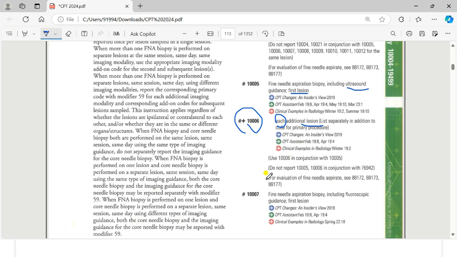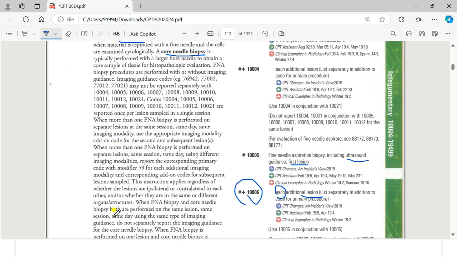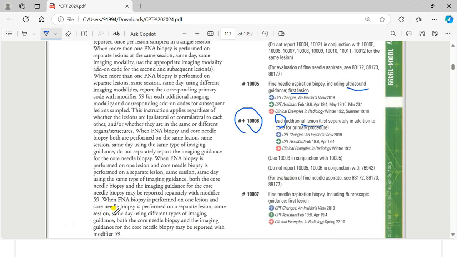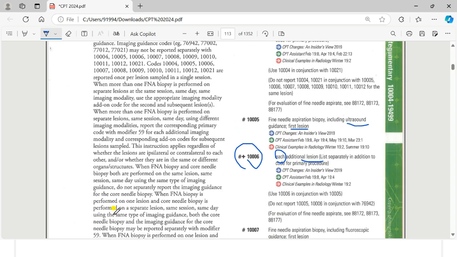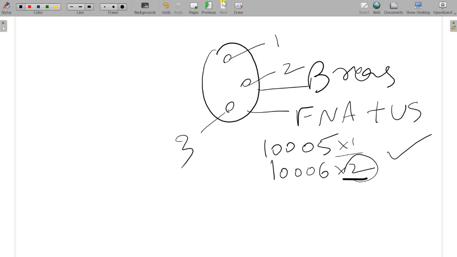the guidelines. Here are the guidelines. We should know the guidelines to rule out the answers in the CPC exam. So first we will see the first guideline. When more than one FNA is performed on a separate lesion at the same session, same day, same imaging, how do we report this? Use the appropriate imaging modality, and the add-on should be second. So how to apply this? We'll see with one example.